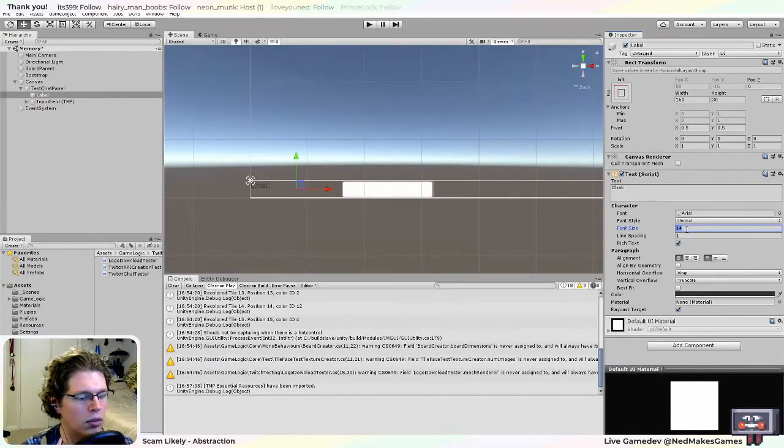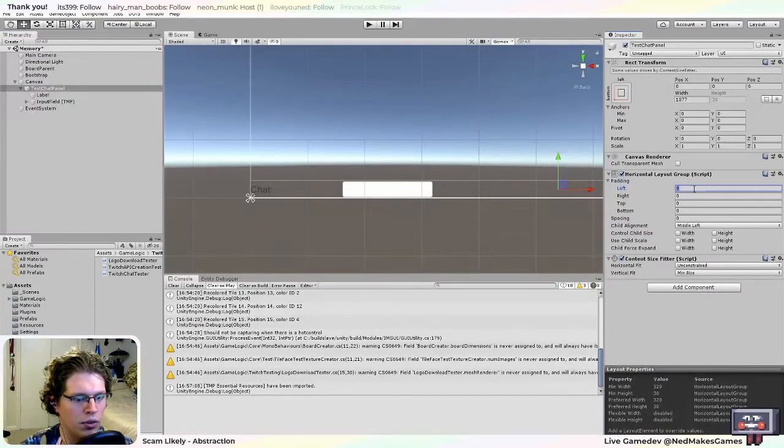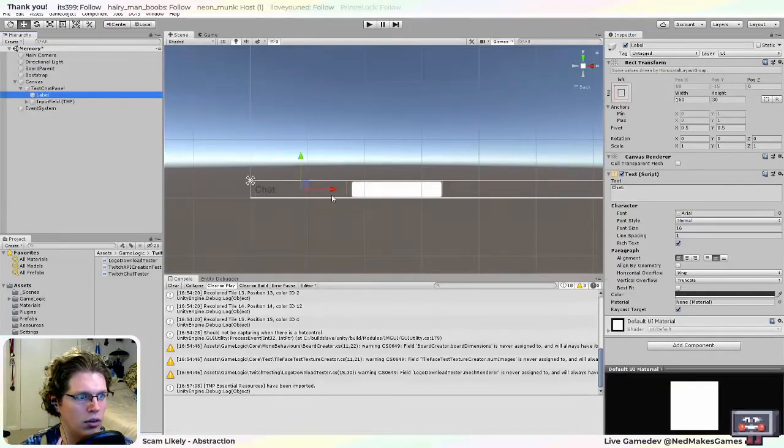Let's make the label slightly bigger. Okay. And then let's add a little bit of padding on the left, just so that the chat's not up against the very edge of the screen, or the label, I mean. And then a little bit of spacing. And now what I'd like to do is make this label not take up all this unneeded space.